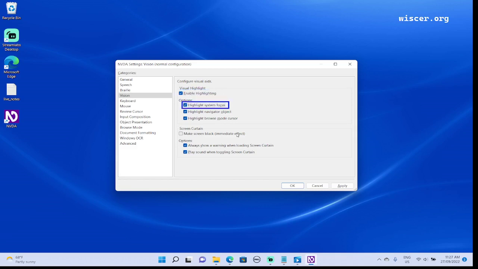Highlight system focus checkbox, checked, Alt+C. This will highlight system focus. I'm going to leave it unchecked. Press tab. Highlight navigator object checkbox, checked, Alt+O. I'm going to check this one because at this moment I want to get used to the navigator object. Press spacebar. Not checked. It was checked, so I need to press spacebar again to check it. Checked. Now tab for the next setting.